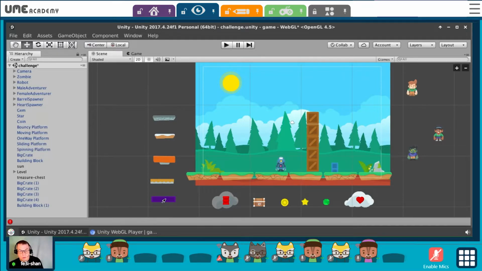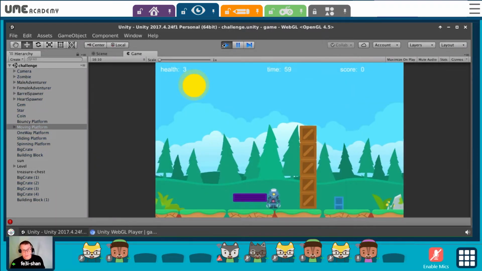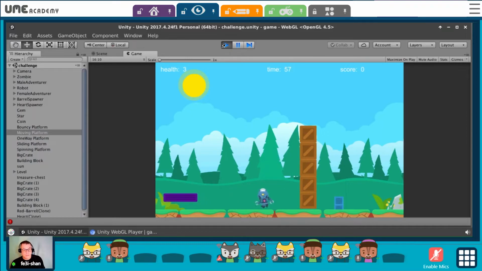I'm not going to show you all of them because it's important that you experiment and figure out what they do for yourself, but I will preview one for you. This is this purple platform here. I can see in the hierarchy it's called moving platform. If I click play, we can see what it does. So we can see that the moving platform actually just moves back and forth.